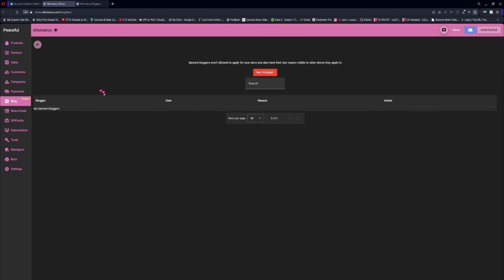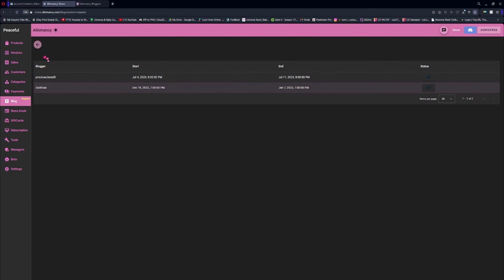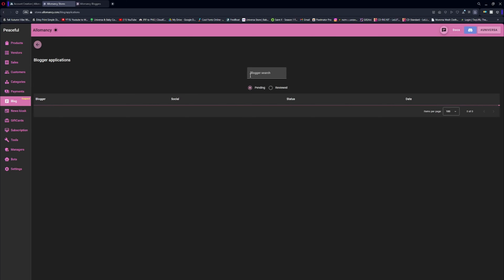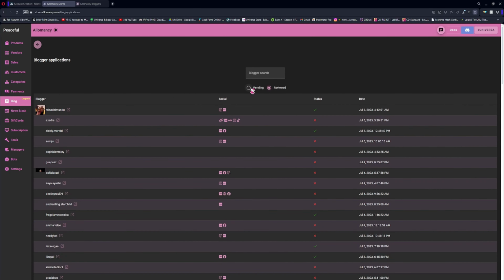This is where you'll ban people. If you want to ban a blogger from your store, you can do that here. I always enforce banning. If they're acting stupid, ban them. This is where people will get their vacation dates, and it'll show you if it's still pending or not. This is where you have all your applications, whether they're pending or reviewed.